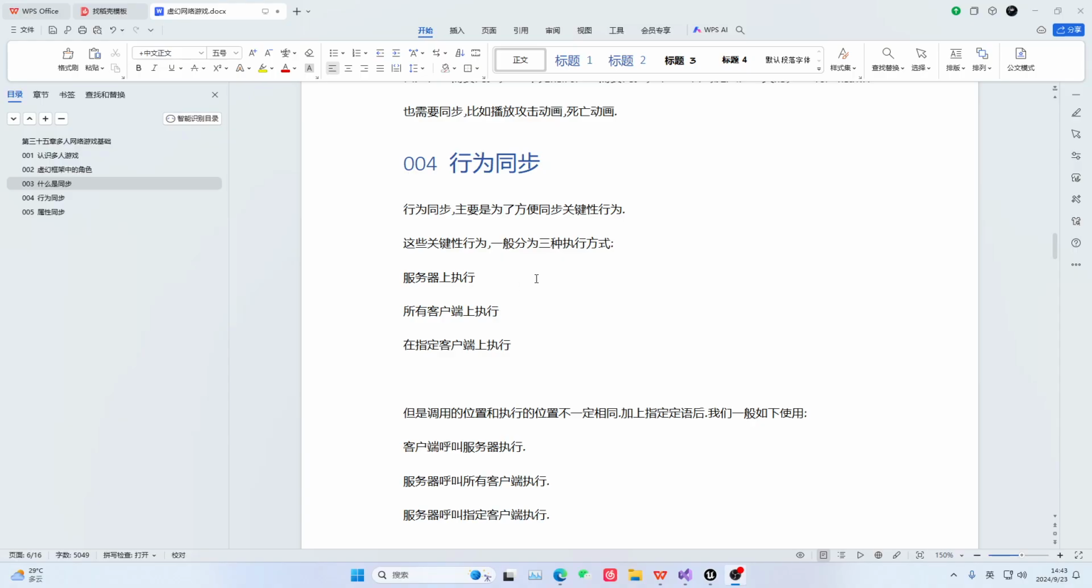The result of our usual execution is that we execute it on the server, execute it on all clients, or execute it on a specified client. At this point, we will add another layer: calling and executing are different because we are not on a single machine. In a standalone setup, calling and executing are both on your own computer. But once networking is involved, there are two computers, so the client calls the server to execute. Then the server calls all clients to execute. Then the server calls a specific client to execute. You just need to remember these three sentences.